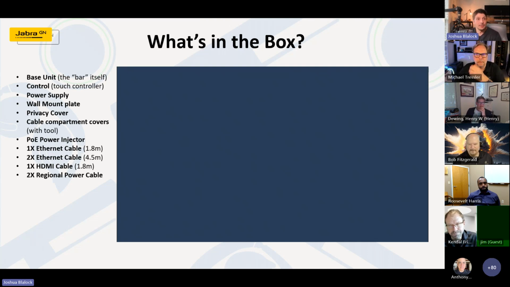A few different Ethernet cables in here, one that's 1.8 meters, two that are 4.5 meters. Then you've got one HDMI cable at 1.8 meters. So let me pause there and say one HDMI cable. If you need a dual display setup, plan for a second HDMI cable. And then a couple regional power cables. So that's what's in the box as it ships.